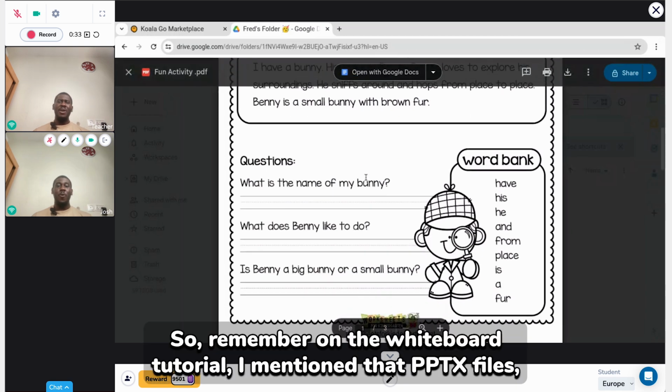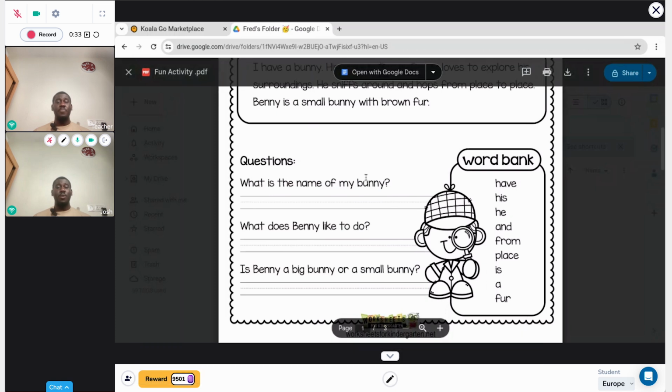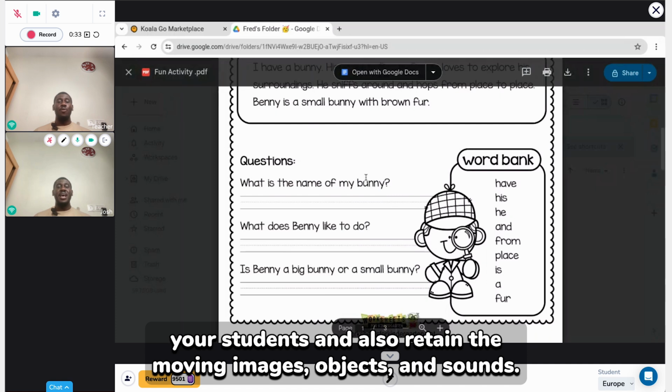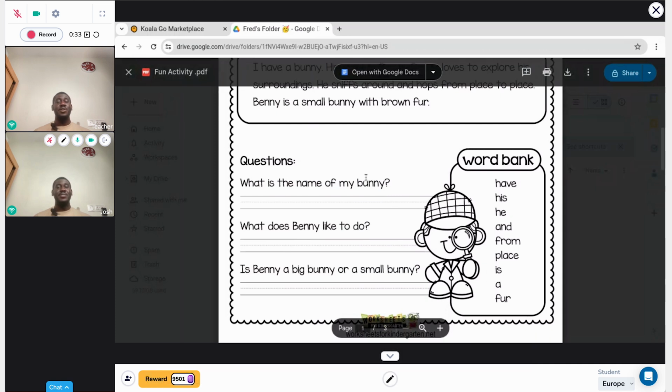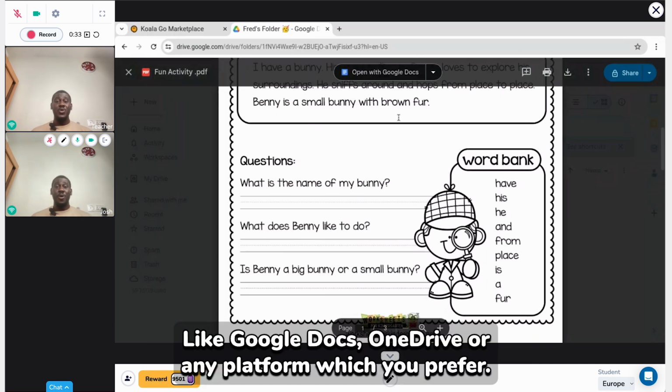So, remember on the whiteboard tutorial, I mentioned that PPTX files, which have moving objects and images, appear as static on the whiteboard, but there's another alternative. In the Co-browser, you can use an interactive PPTX file with your students and also retain the moving images, objects, and sounds. You can use this via an online platform like Google Docs, OneDrive, or any platform which you prefer.